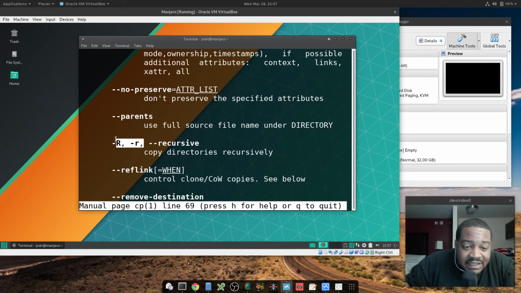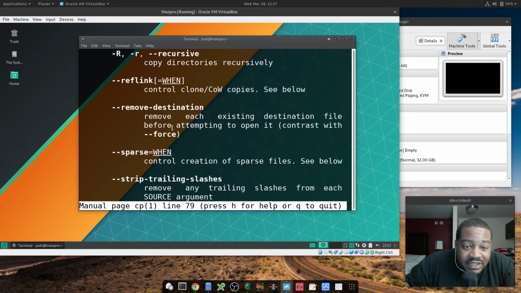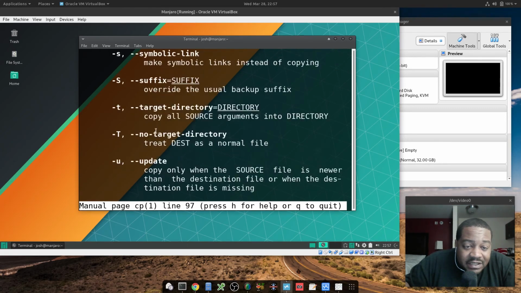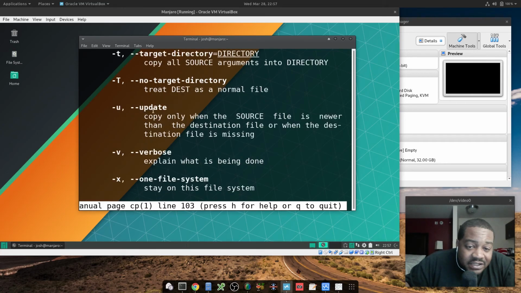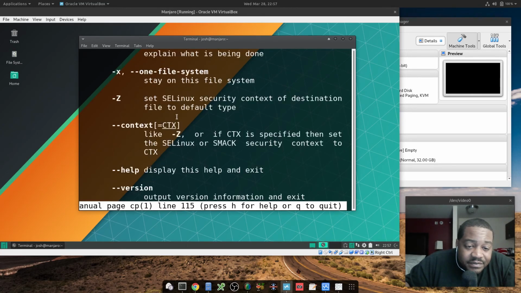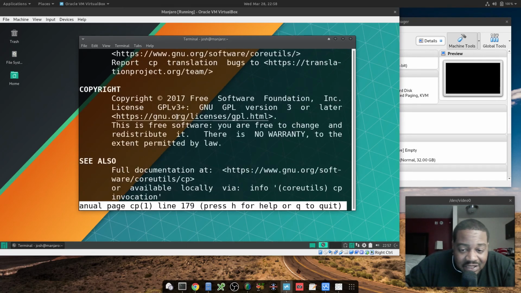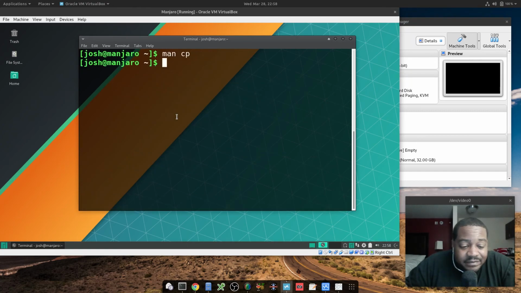And like I said, dash R is a capital R or a lowercase r. I always use lowercase. I didn't know you could use uppercase, but that's mainly for copying directories. Like I said, you can remove the destination. And like I said, you can come through here and look at all this stuff. You can see the rest of the options that are in there. I just wanted to show you a few of the basic options so you can get it.